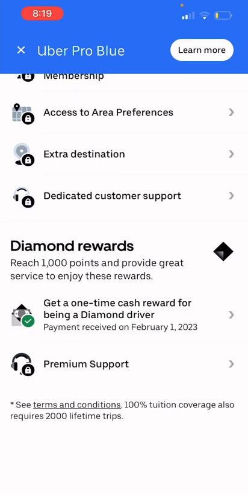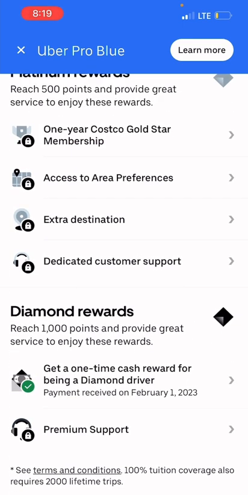And then there's the diamond rewards. Okay, I reached the diamond reward before, and basically you get everything that I told you, as well as a one-time cash reward for being a diamond member. I forgot how much. I think it was maybe $150, $200 that I was able to receive. And then you'll also get premium support.